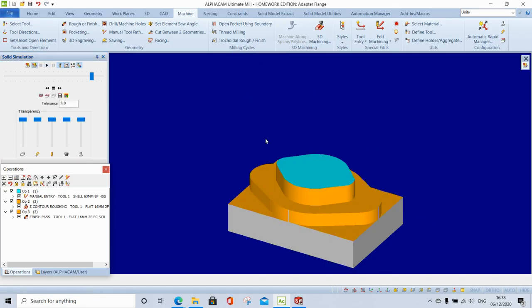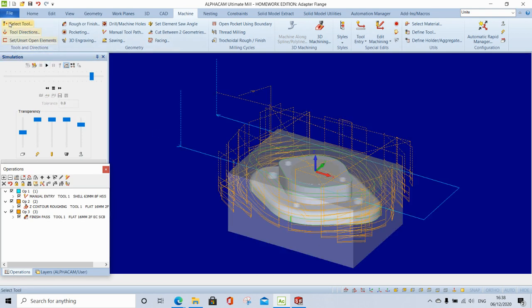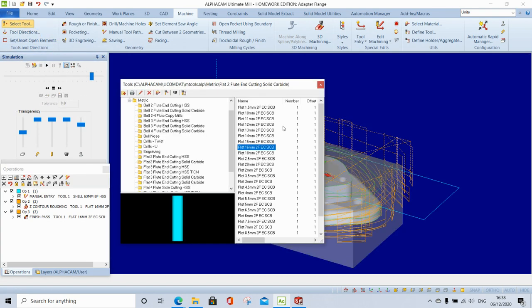Okay, so you can see it's gone round there and removed all the extra bit of material that was left from the Z contour roughing. Then I'm going to select a smaller tool. We do have a 6mm end mill. I think it's tool pocket 11. So I'm going to select it.